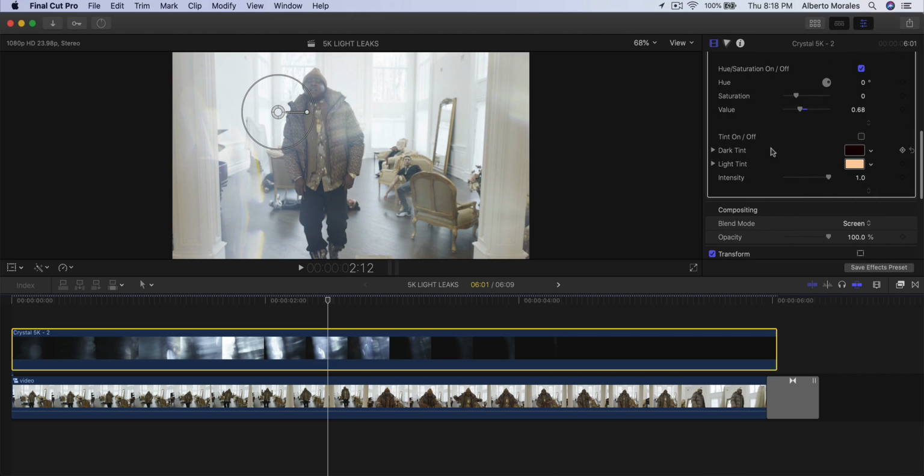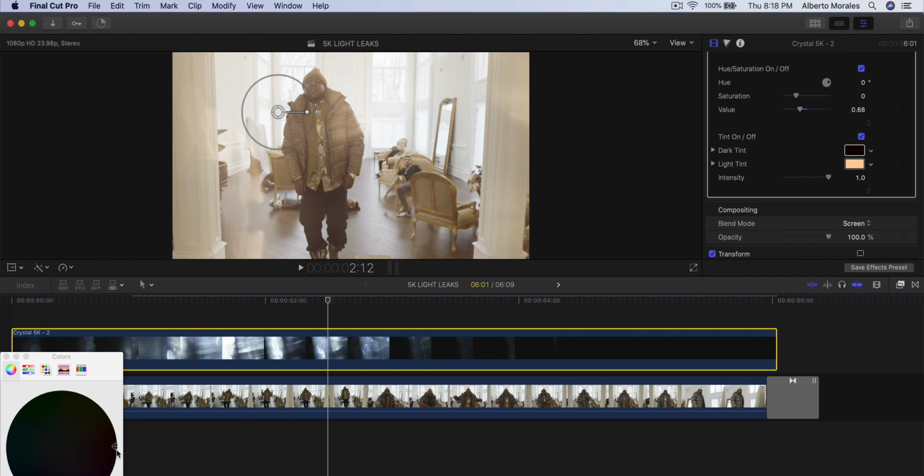We also have the tint. We have tint on and off. If we have that checked, the dark tint, which is mainly the shadows, is going to be affected. If I click and drag this wheel here, you're going to see that our blue changes, so you can see that a little bit better. We can go pink, and that mainly affects the shadows. You can see that the white wall in the back is not changing as much.